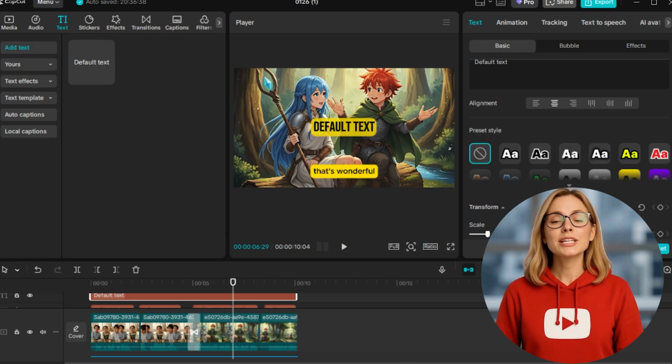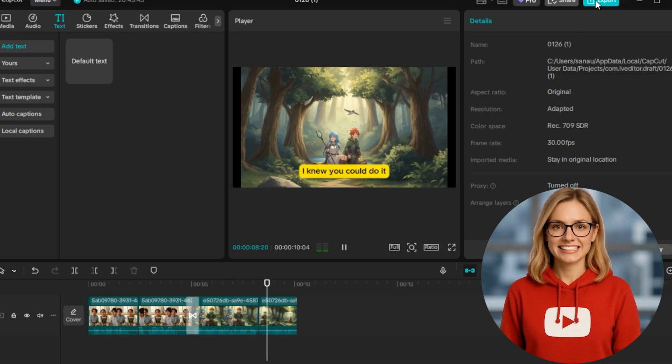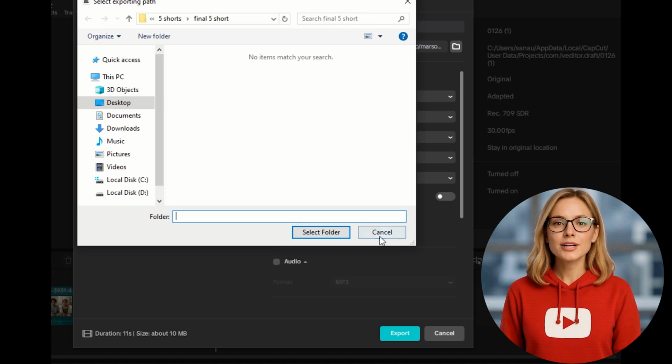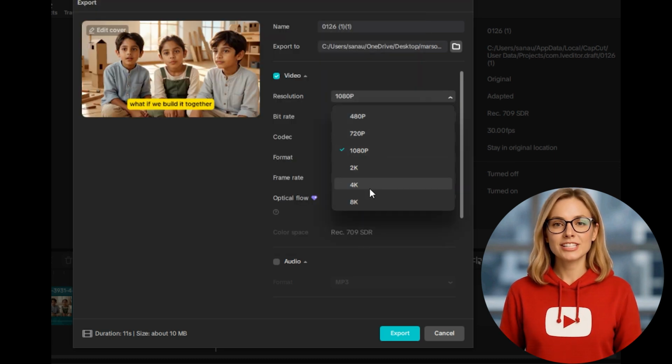When you're satisfied with your edit, it's time to export your video. Click the Export button in the top right corner to access these settings. The Export panel lets you customize several important parameters. You can change your video's name, select the destination folder, and adjust technical settings like resolution, bitrate, codec, and frame rate. Don't be afraid to try different effects. Play with various settings and explore creative possibilities you hadn't considered before.